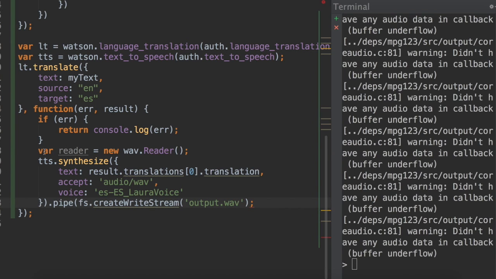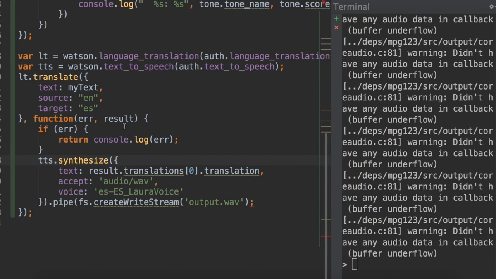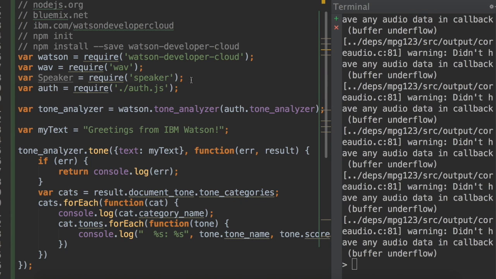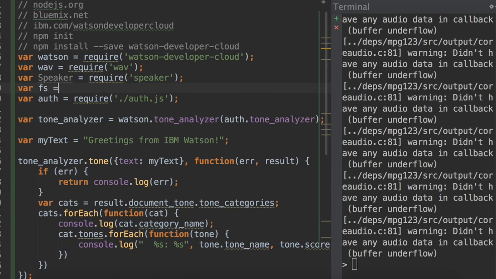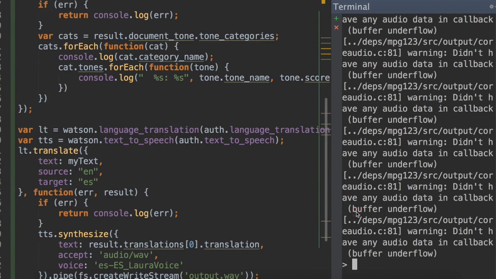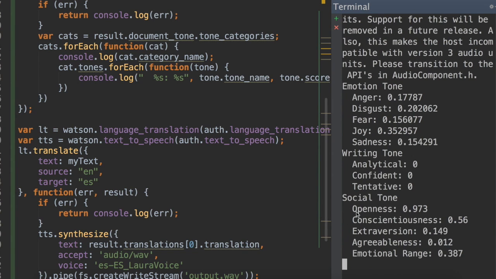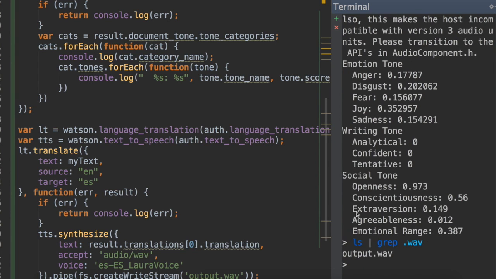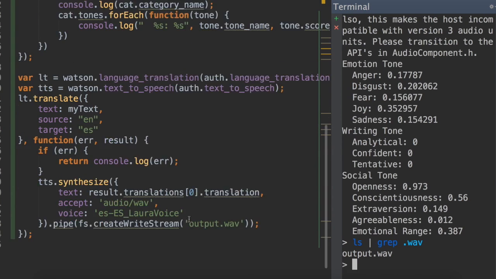And I need to load the FS module to make this work. Let's run it again. And there we go, output.wave exists. So I could open that and it'll play in iTunes.